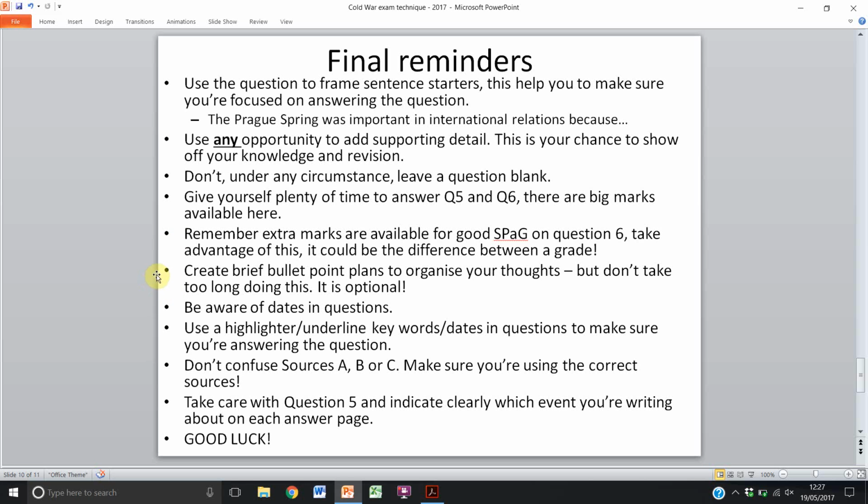The next bit of advice is completely optional. You might find it helps you, especially if you've got a question that you're struggling with, to create a brief bullet point plan to organise your thoughts. But if you do this, don't take too long doing it, because you really need to be writing your answer. It is completely optional. Be aware of any dates in questions, okay, because that will make you think about what was happening at the time. And I would recommend for any of your exams, not just for history, take a highlighter in and use that highlighter to underline keywords, command words, dates in questions to make sure you're answering the question.